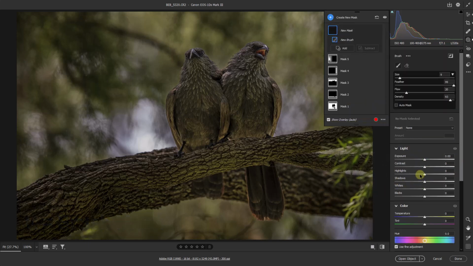What do I want to do here? I want to drop down the exposure. It's a little bit blue down there. So I may take some of that off by just moving the temperature a little to the right. And with the brush adjusted, I'm just going to brush over that area and see what the effect is.